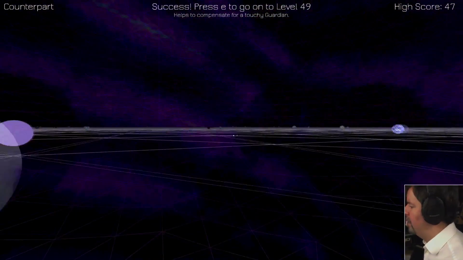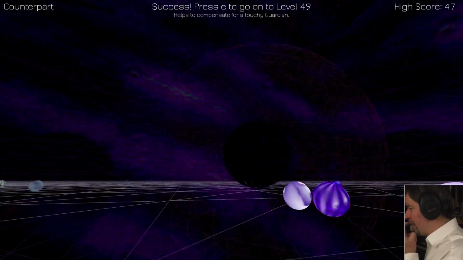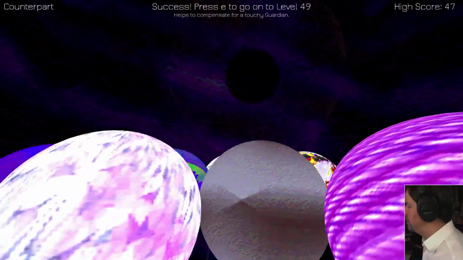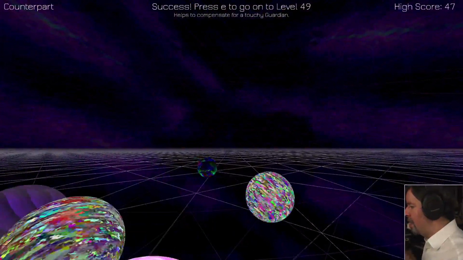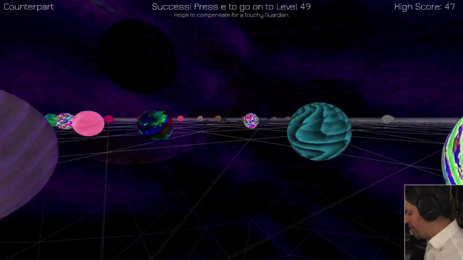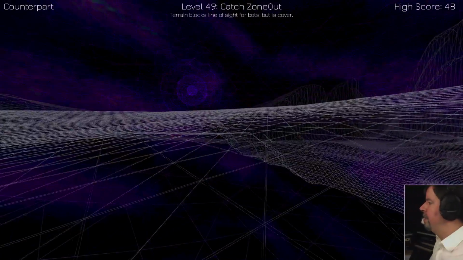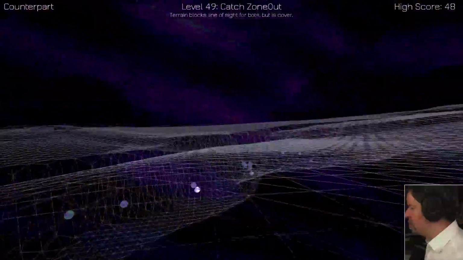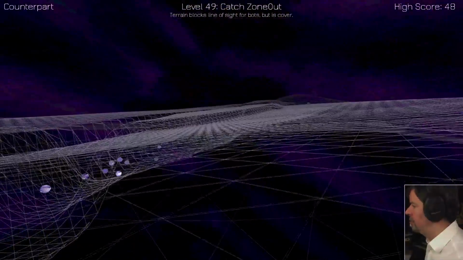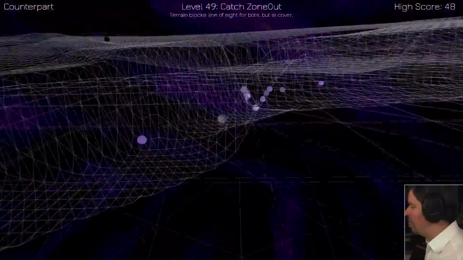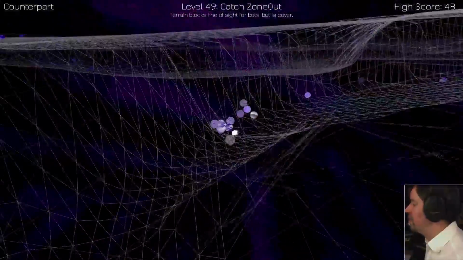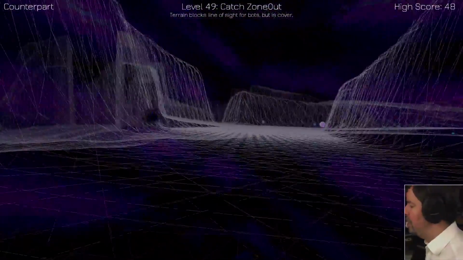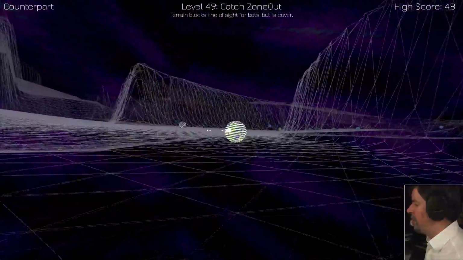There you are. Bing. Alright, guardian is now rendered safe, as you can see, because they didn't die just then. And here comes a bunch of colorful bots, and I'm moving on to level 49. Yeah, terrain blocks the line of sight for bots, as we've learned, but it is cover. I want to get to level 54. There's 500 levels. It's not linearly increasing in difficulty. But there's just weird gotchas here and there.